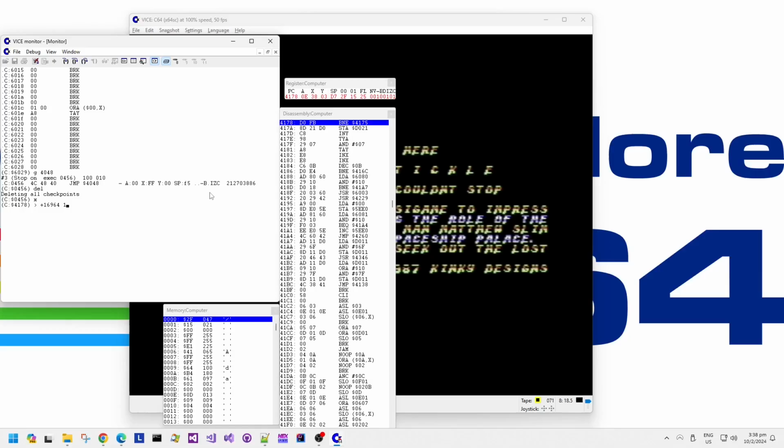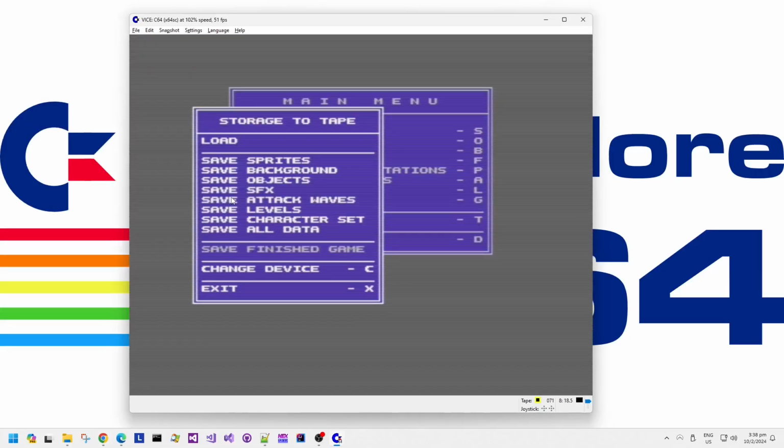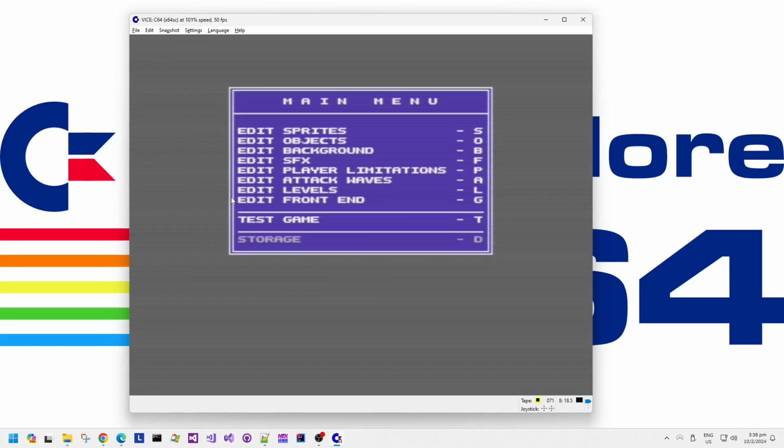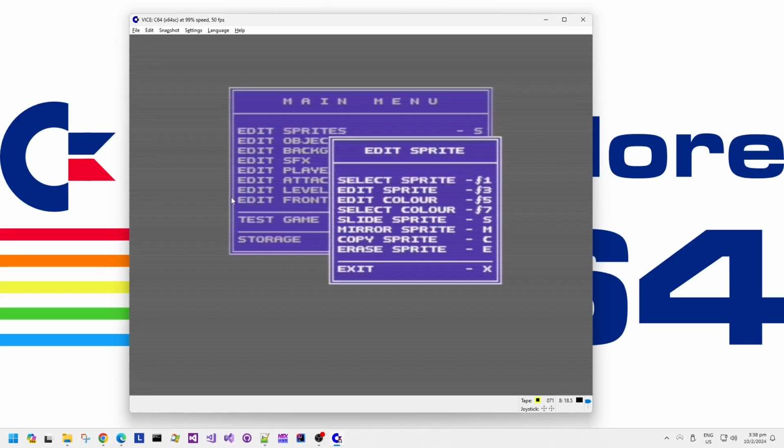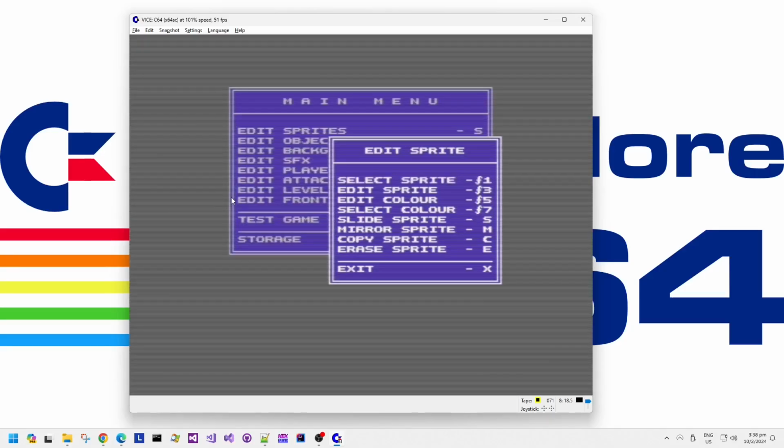16964, and then put a 1 in there, press space, and there we go. So as you can see, even though it's a saved finished game, it actually still contains all of the editor code. And then you can edit it, edit graphics, whatever.